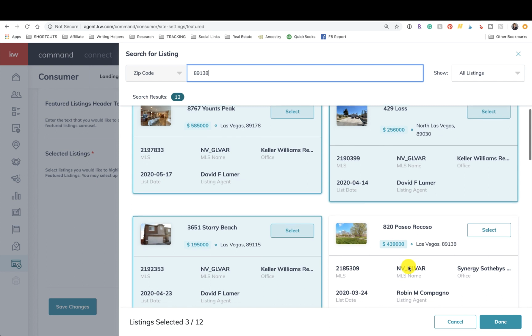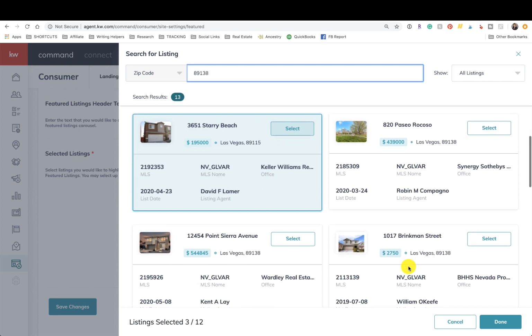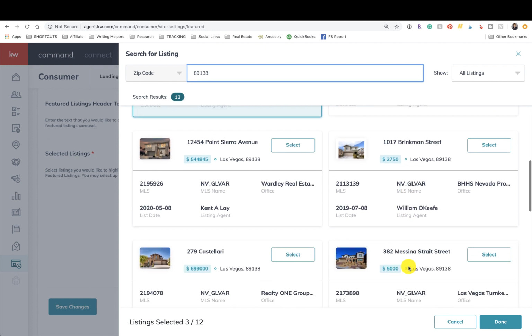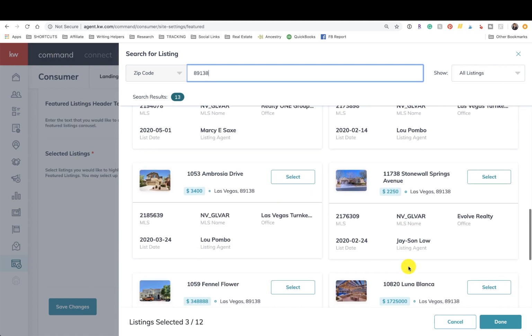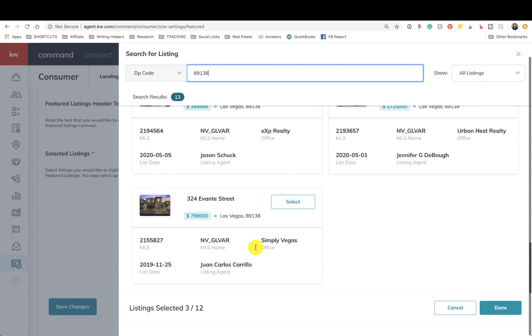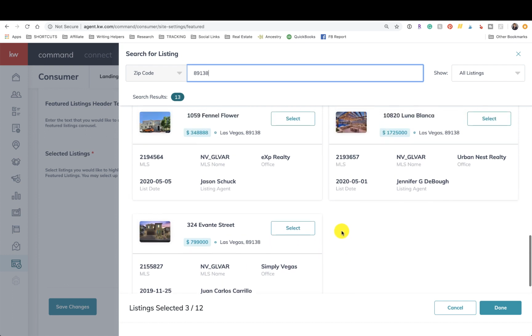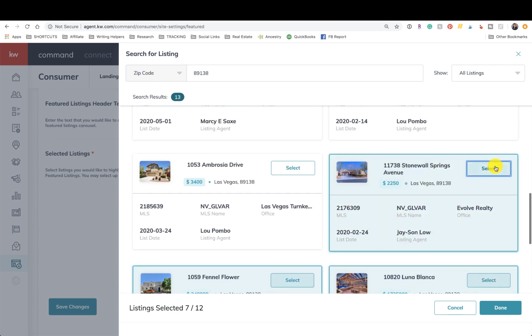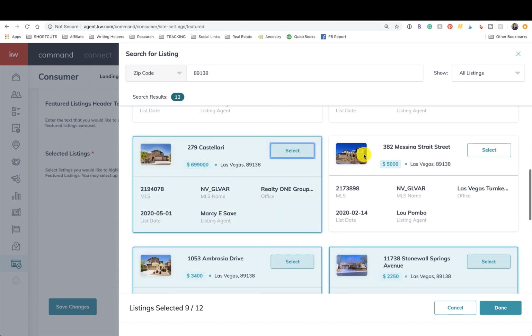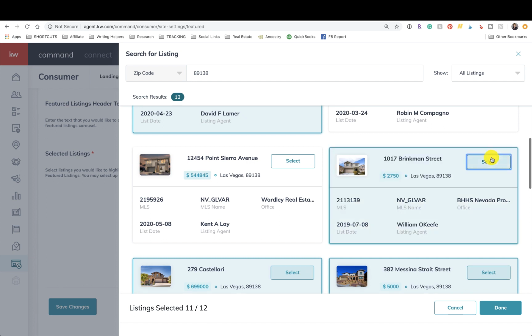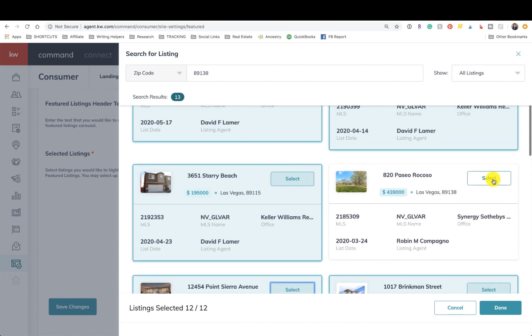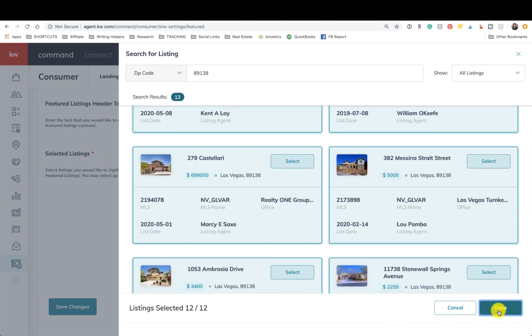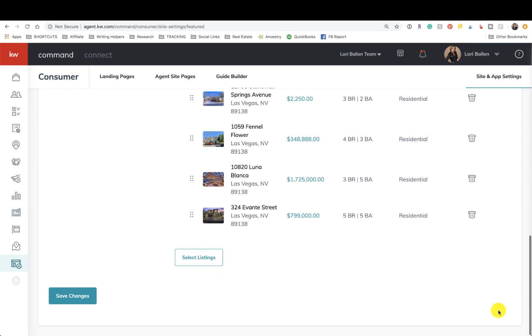All right. So now let's just say I want to feature some other ones in 89138. Now what I could do is I could just scan this and say, let me only show Keller Williams. Let me pop those on the featured, or you can select whatever it is. Remember, we're not specifically marketing somebody else's property. We're just selecting those to be showing on the homepage. So if I want somebody who lands here to see just my listings, then I would select just those. So now I've got 12. I'm going to select done and then save changes.